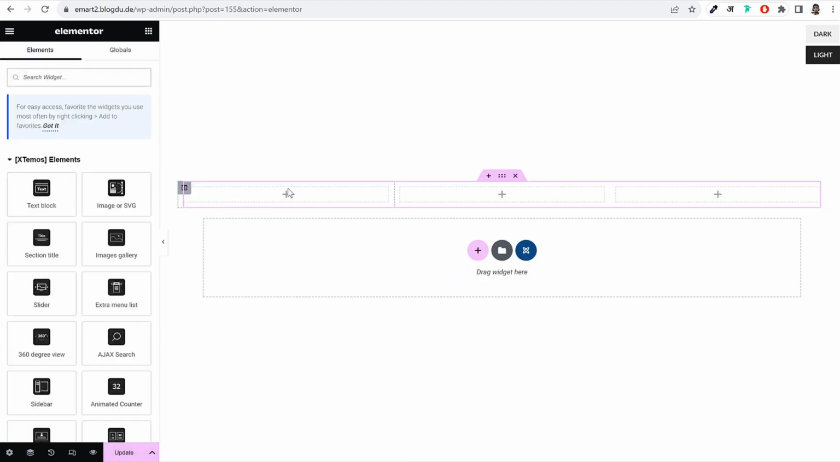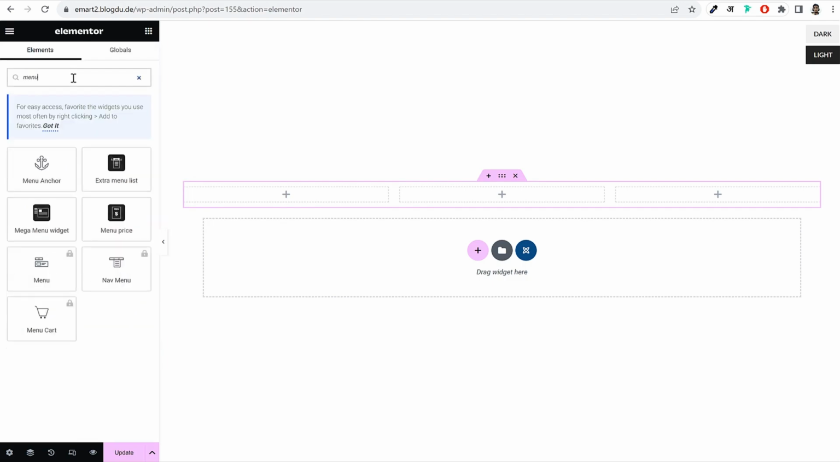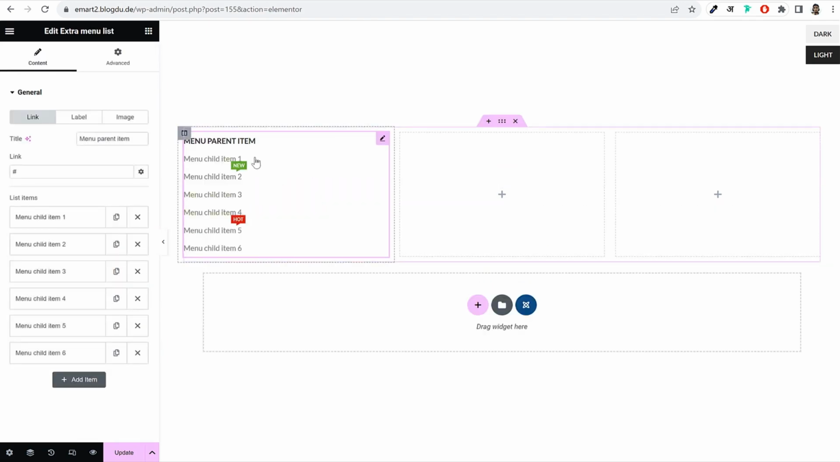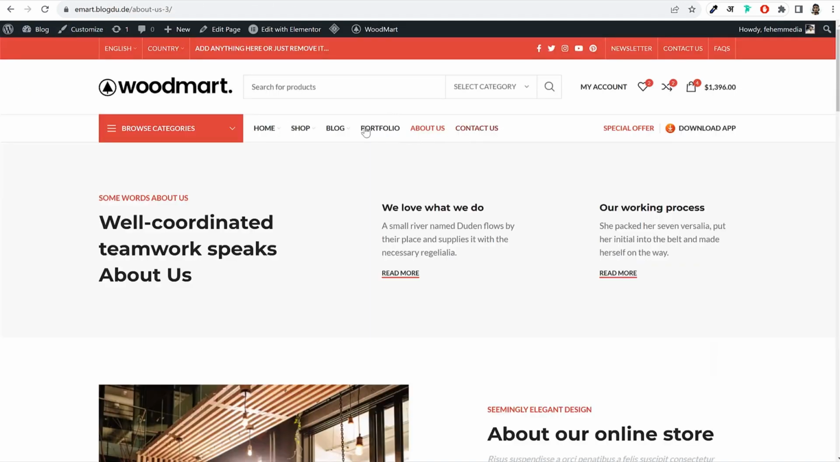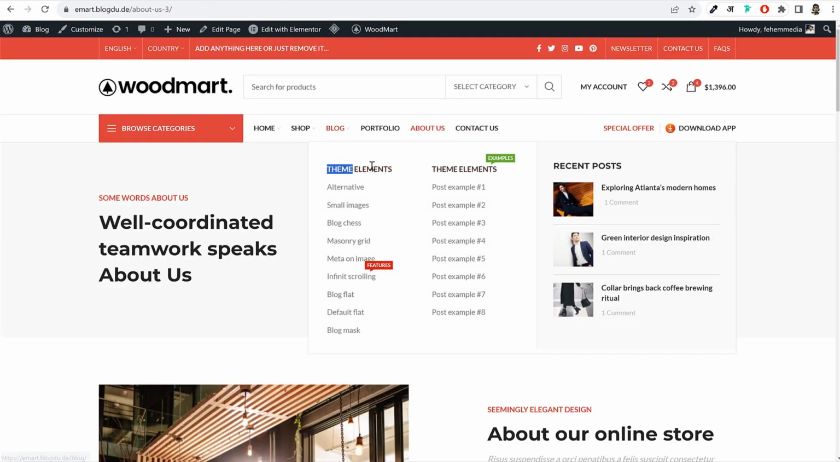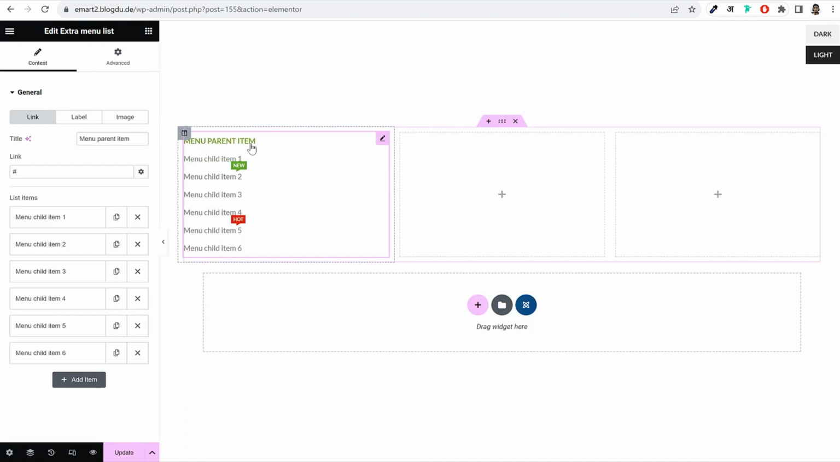At the left column, we will select menu list. If you search for menu list, you'll see this option, extra menu list. Drag and drop it. One menu list will automatically be created for you. If you want to make some changes, for example, first it says theme elements. In the first option, it says menu parent item. So instead of this, I'll type in theme elements.